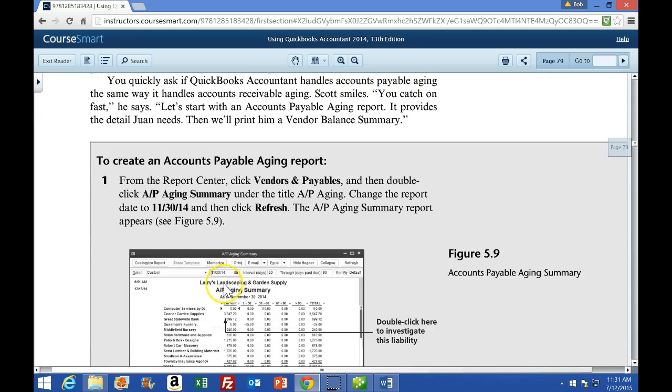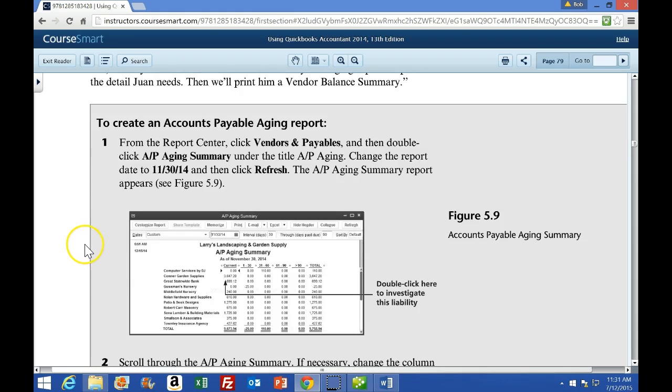I'm going to skip down to the next page box, which has an objective of to create the accounts payable aging report. So from the report center, click the vendors and payables, and then double click the AP aging summary under the AP aging. Change the report to 1130 and then click refresh. Alright, so let's do that.